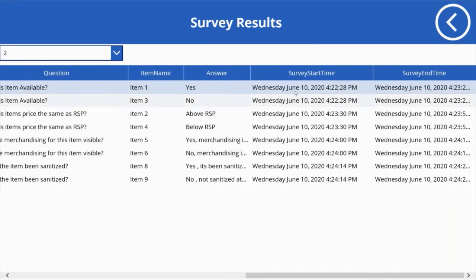We then have the survey start and end time. So in the data, the minute you start the visit at the store and then end the visit, it takes timestamps, so you can actually measure how long that visit took. Also, every time you go in and out of a survey, it also measures the amount of time it took to do that survey. So you can do very detailed reporting in how long it took to do a visit versus how long it took to do each individual survey.